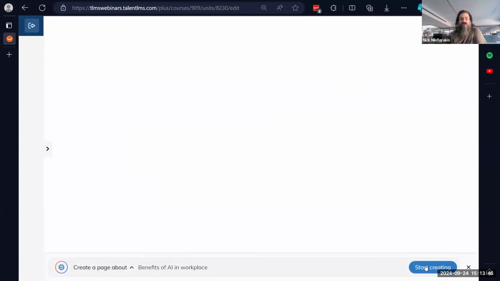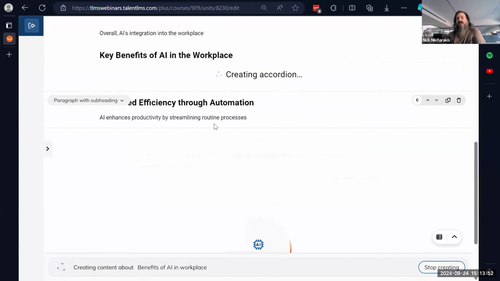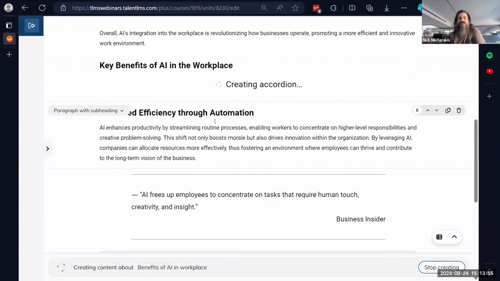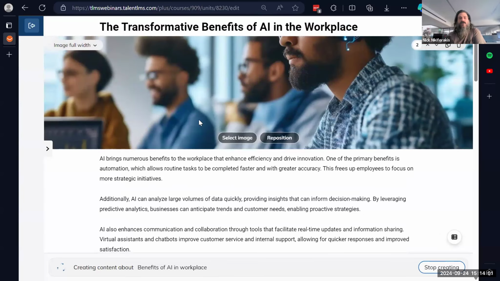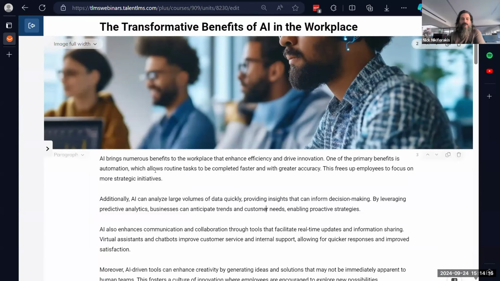I'll click on Start Creating. And once more, the system is going to go through and start creating the unit for me. Remember, this is not a full course. This is a unit within a course. As you see, this is going to create a lot of different units in here. And first off, I can see that it is done. How do I know it? The prompt is here for me, ready. So let's see what we have created.